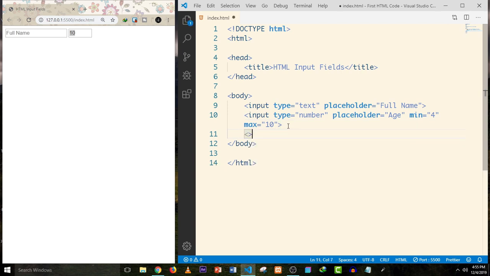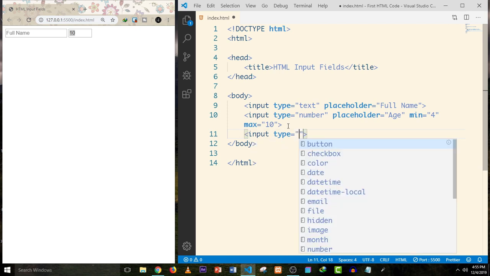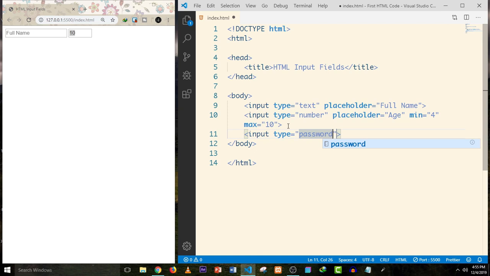So finally, let's look at the password input field. Again, we are going to use our input element or tag, and we are going to specify the type of password. So let's save this, and our password input field has been generated.